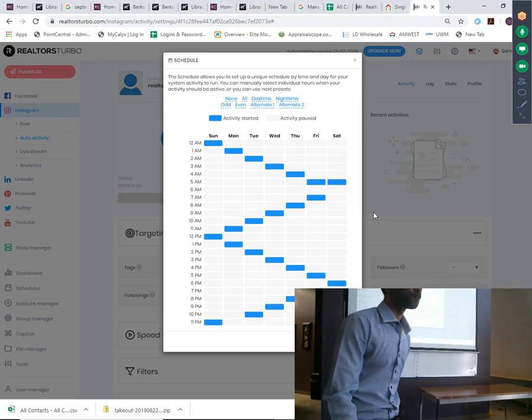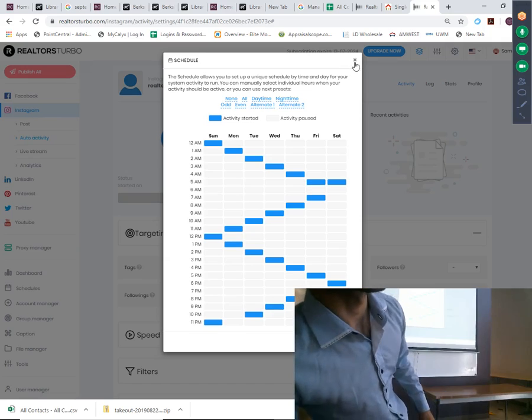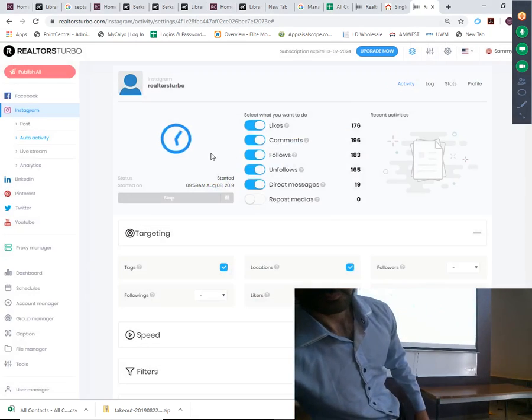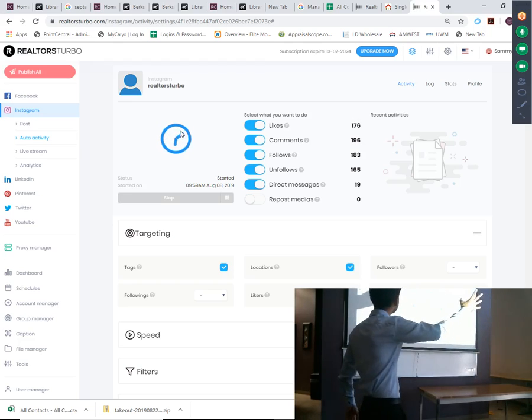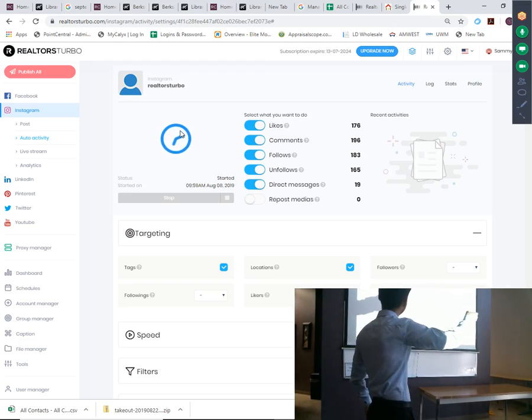Realtor's Turbo. It was like they had like 50,000. This is the Instagram auto activity. Okay, so it should be running like this. Just like that. It keeps running.